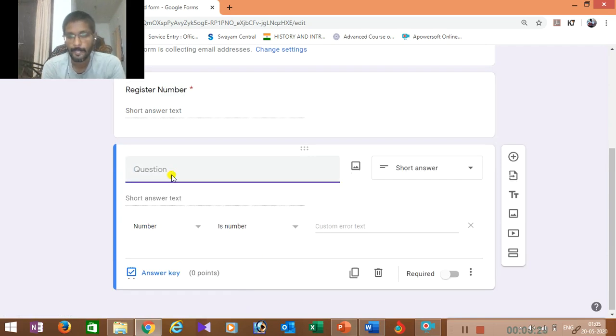So first question here, I am typing the question: Why do Newton's rings contain a dark spot at the center? Okay, this is my first question.